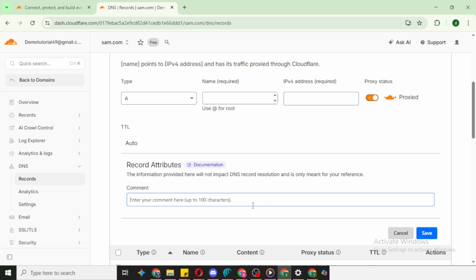That's it. Open your Cloudflare account, click the specific domain, go to DNS, open records, add a record, select the type, enter the name and IP address, and save. Your DNS change is now in place and ready to serve users.